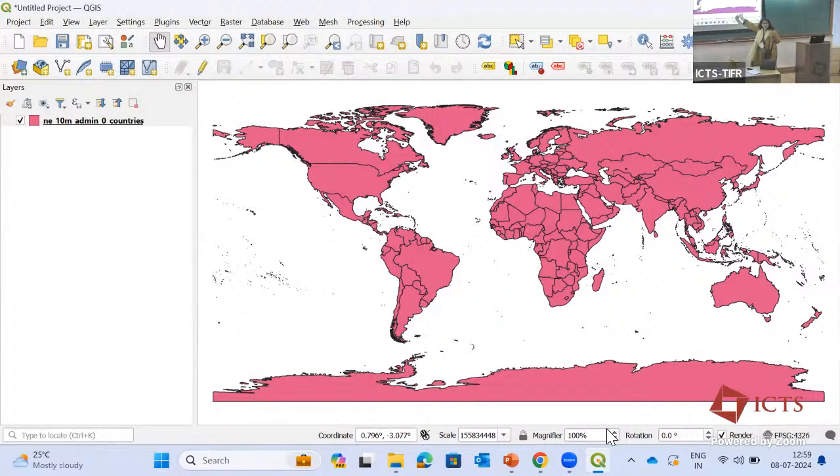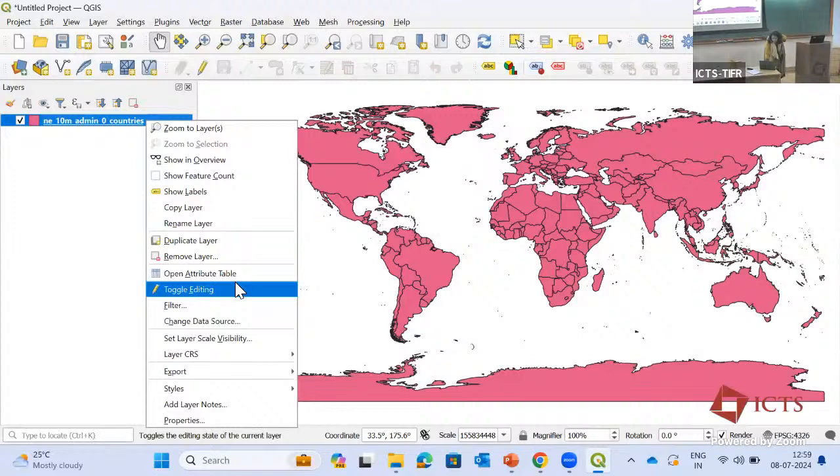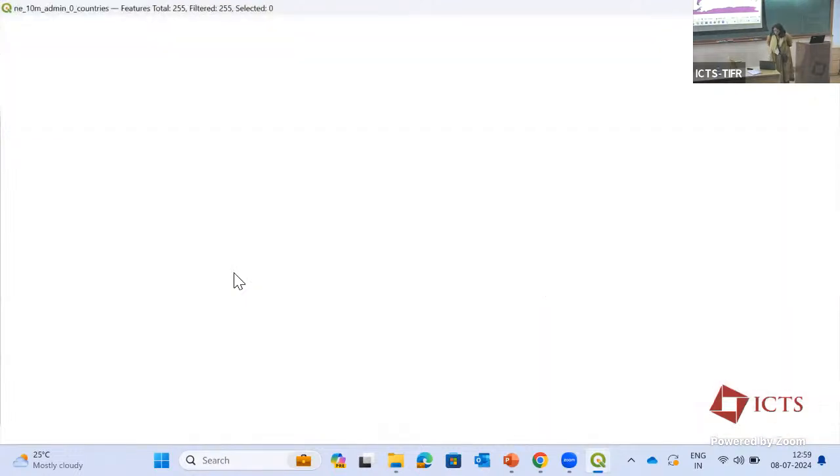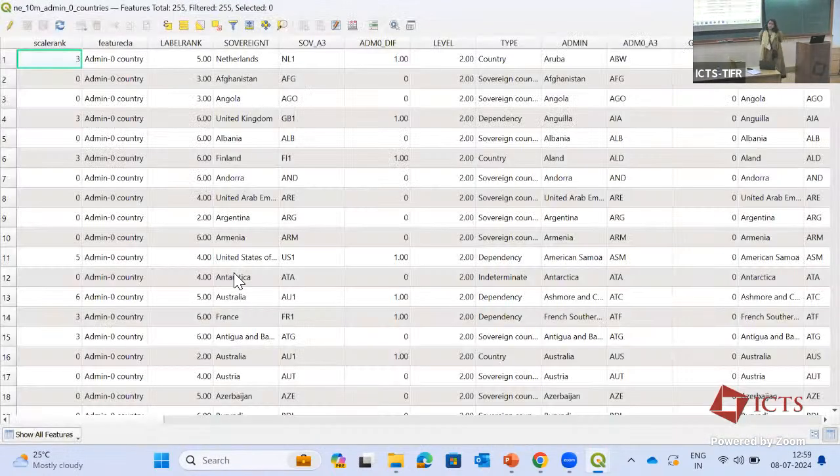So has everybody got this layer? Yeah? Now, can you go into the layer dialog, highlight that, right click, and say open attribute table. Okay, so this is a vector. Because it's a vector, it has this attribute table associated with it. By the way, what kind of vector is this? Is it a point layer? Polygons. It's a polygon layer.